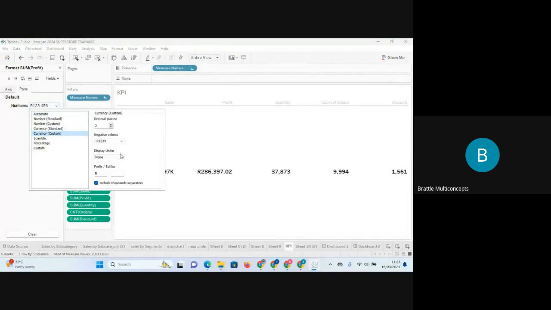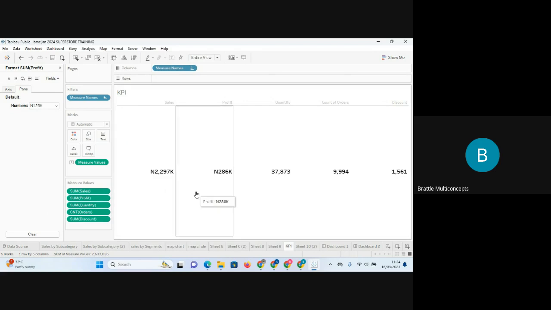Custom sales. We have this to be N, and we don't want any decimal place. And we want this to be in thousands. Good.